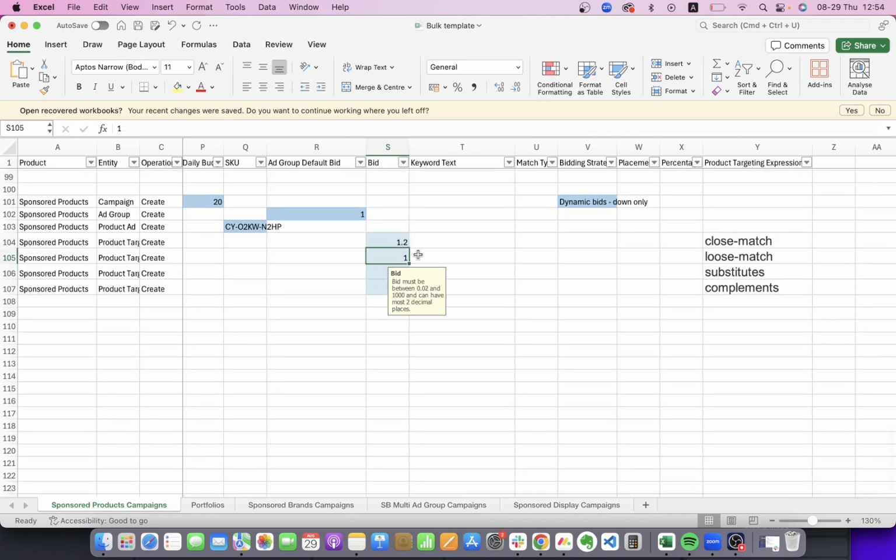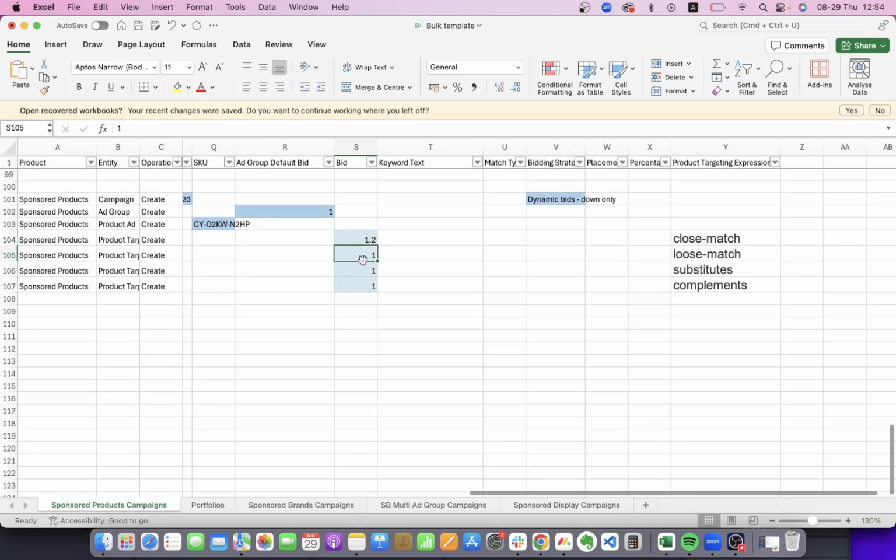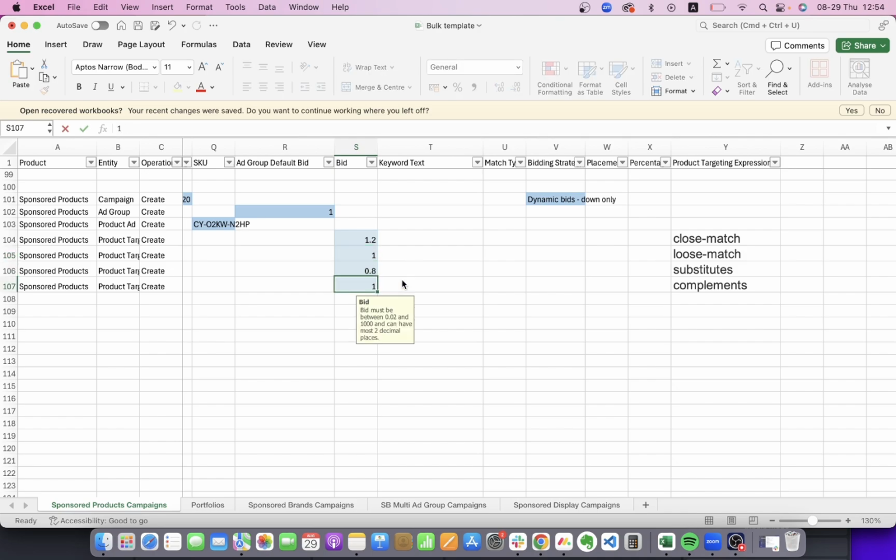Then loose match is going to be a little bit lower, so maybe we'll do $1. Substitutes, let's do 1.8, because substitutes and complements will be targeting product competitor ASINs, right? So they will be showing under a competitor's details page, whereas close match and loose match will be targeting keywords and search terms that are closely related to our product.